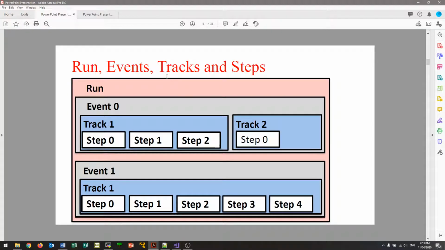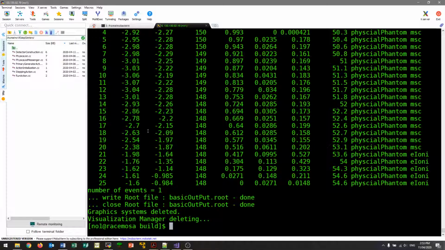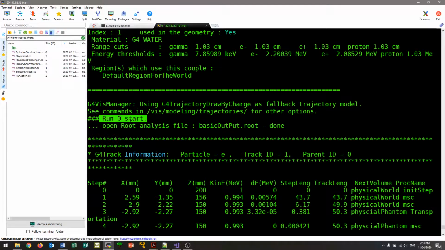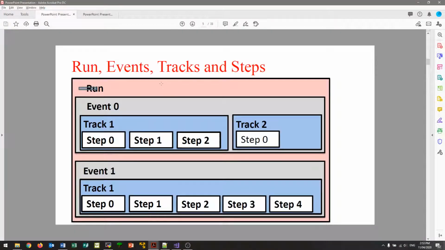So our Geant4 run comprises of when we shoot the first particle. So the run started here, when we shoot our first particle, and then it's till the end of our last particle. So a run is made up of shooting at least one primary particle, or it could be hundreds, millions, or whatever.